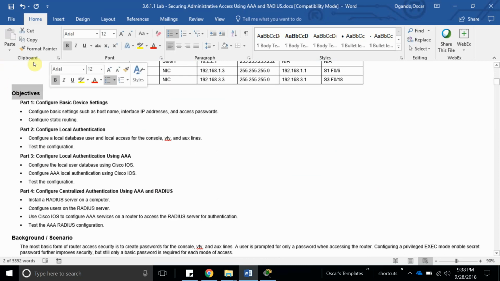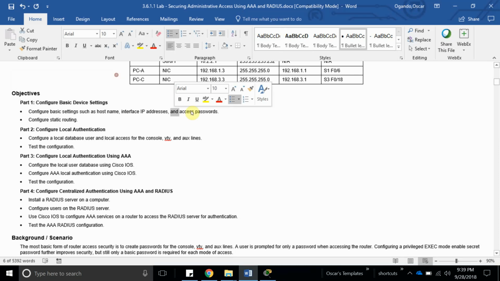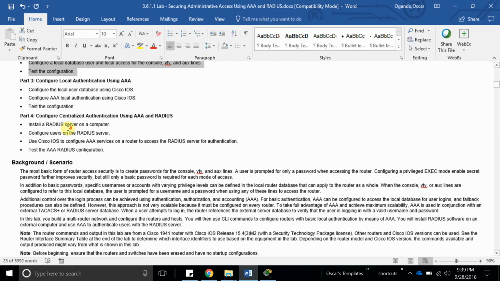And here are the objectives that we have to do. Configure basic device settings, and I already did this part. I configured the basic settings such as hostname, interface, and access passwords, and I also configured static routing. So I'm going to start with the local authentication.